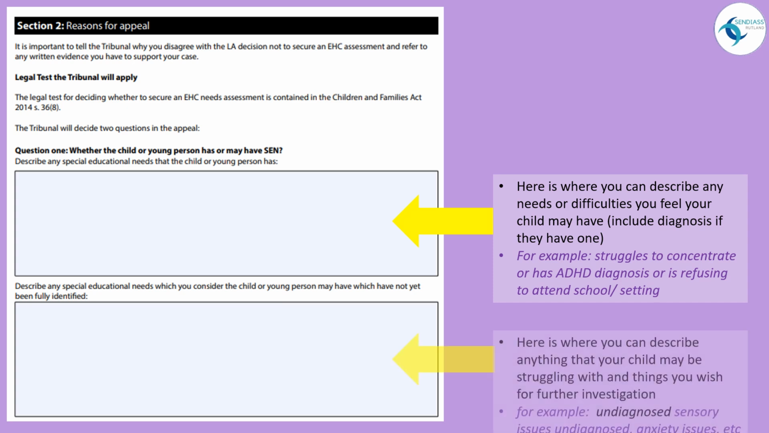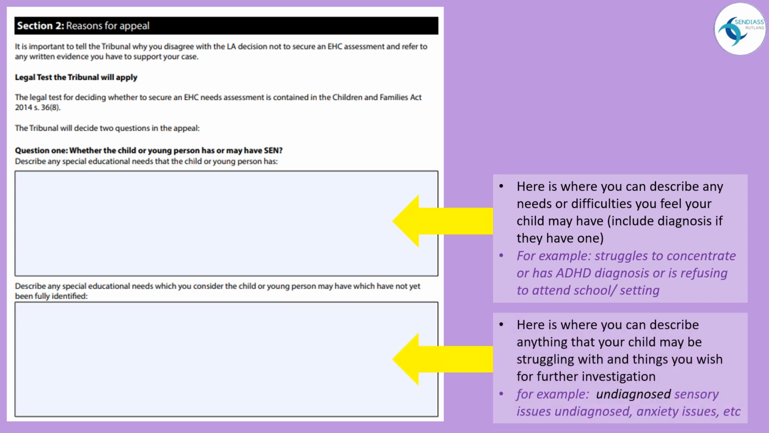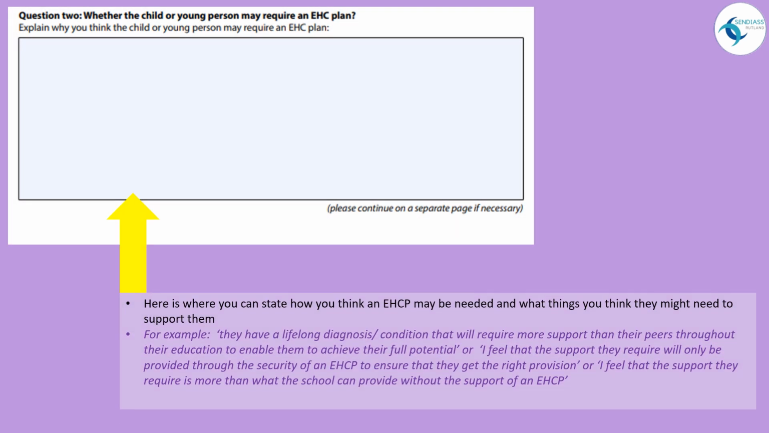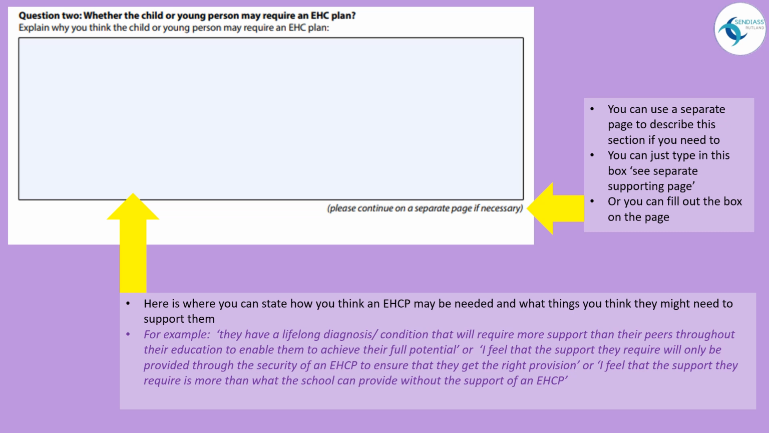Box 2. You can describe any suspected diagnosis and anything you feel your child may struggle with or have areas of needs that have not been fully identified. Question 2. Here you can describe why you think an education, health, and care plan might be needed to support your child or young person at school or college. If you need more space to write than the box provided, you can use a separate additional sheet and write within this box. See supporting document X.